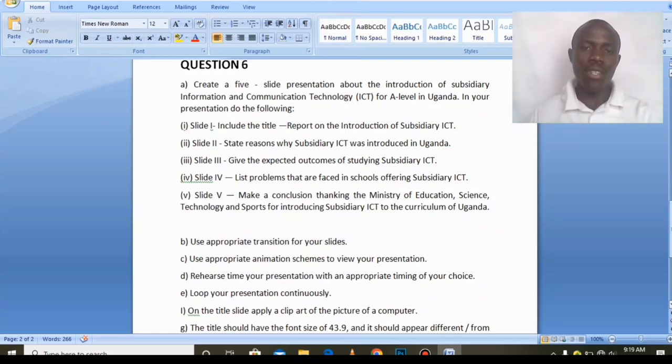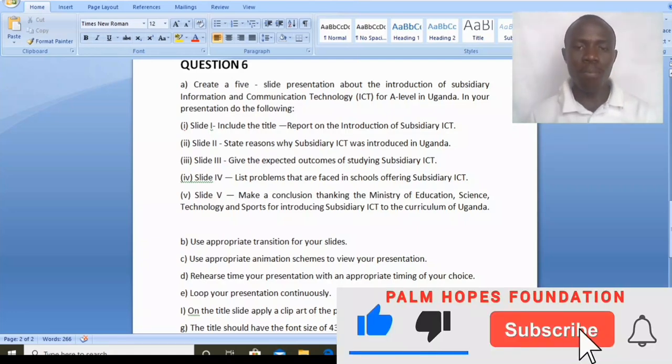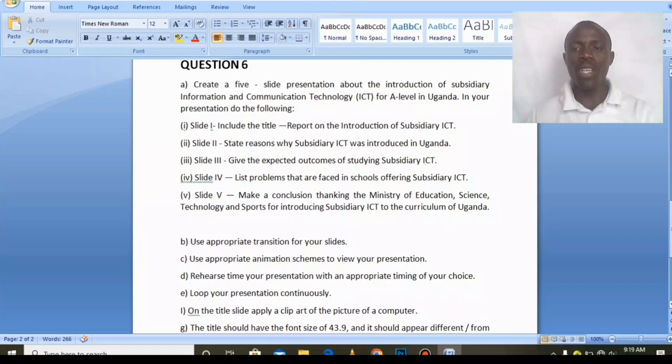Slide number 2, state reasons why subsidiary ICT was introduced in Uganda. Slide number 3, give the expected outcomes of studying subsidiary ICT. Slide number 4, list problems that are faced in schools offering subsidiary ICT. Then slide number 5, make a conclusion thanking the Ministry of Education, Science, Technology and Sports for introducing subsidiary ICT to the curriculum of Uganda.